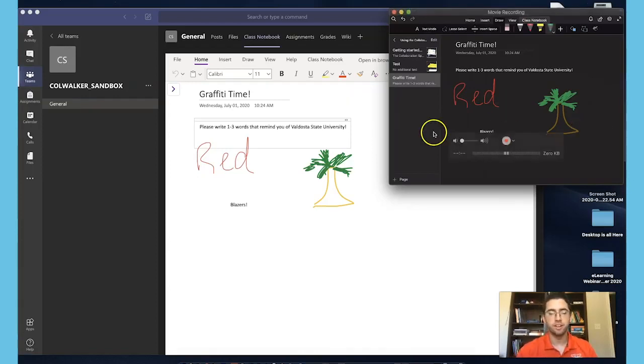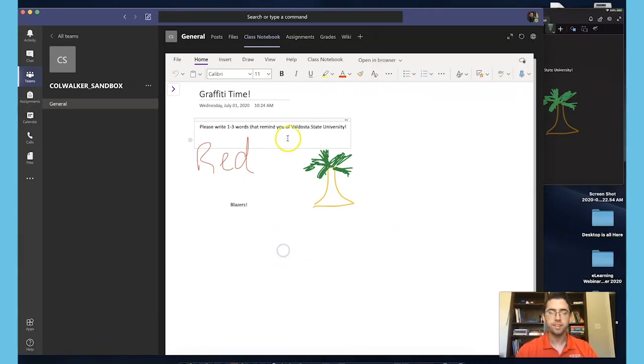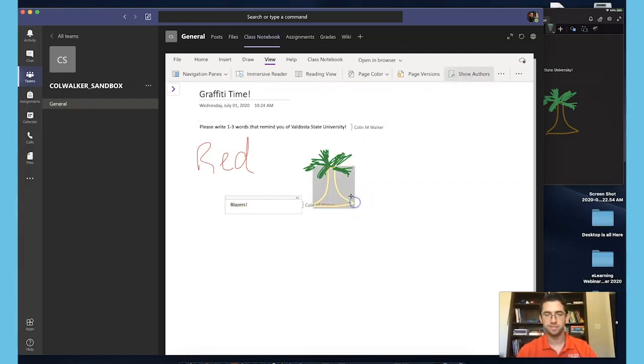And as I was creating all of that, you got to see it on the instructor view. So you may ask yourself, well, how do you know who did what? Well, if you click on View and you click Show Authors, you'll see each item is going to be labeled. Okay. So this is how you use Microsoft OneNote to do the graffiti activity. So give this a shot in your classes.